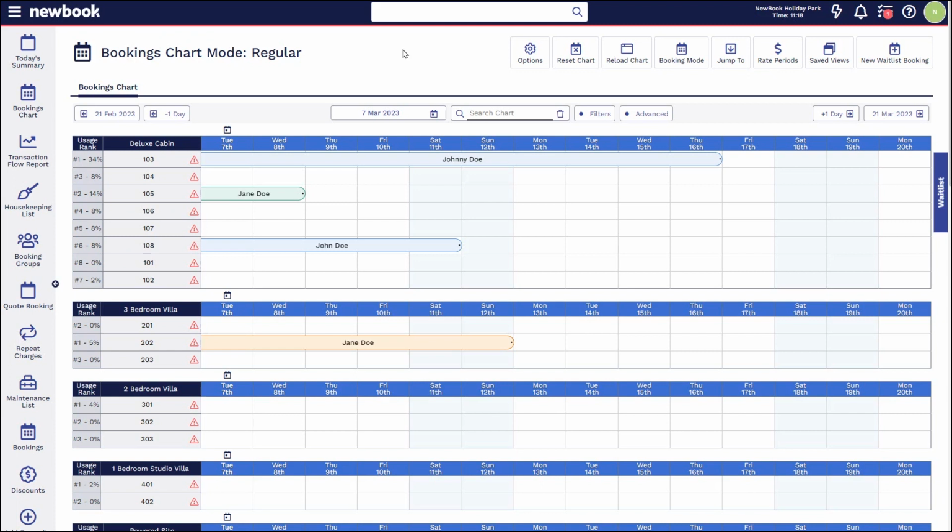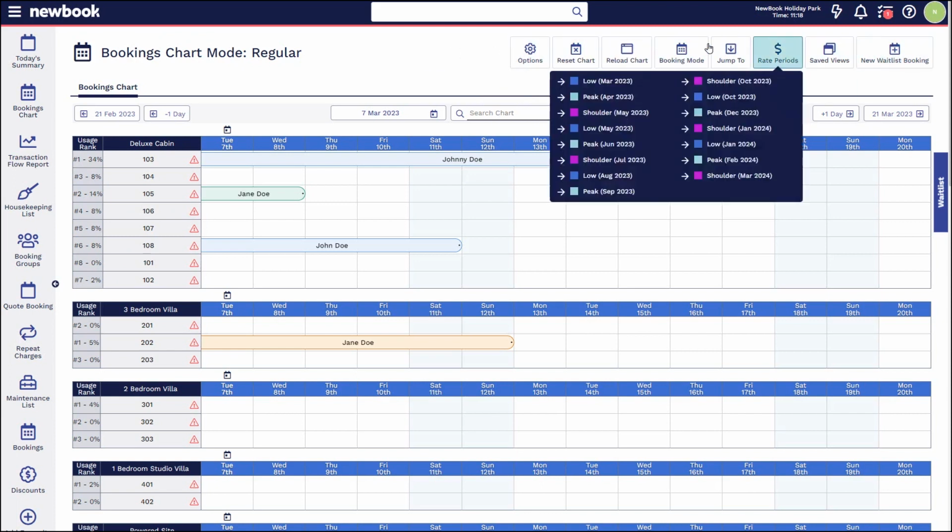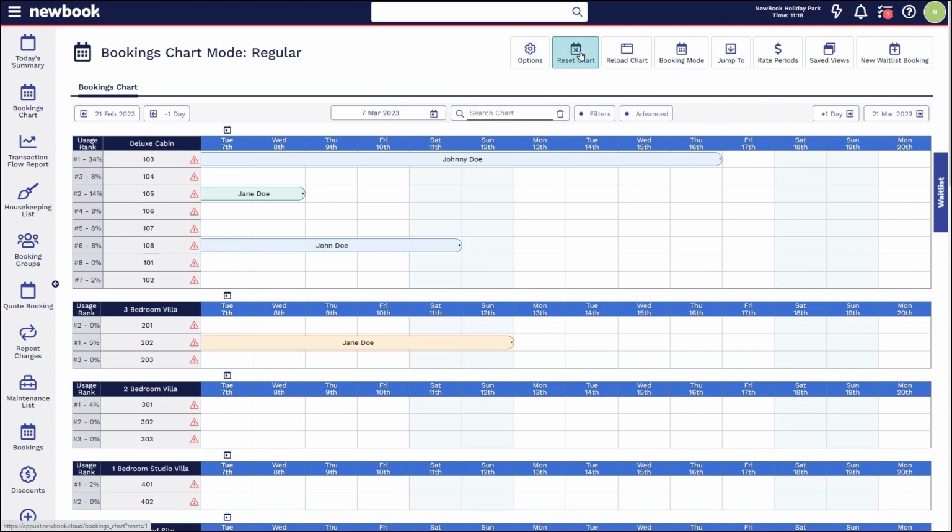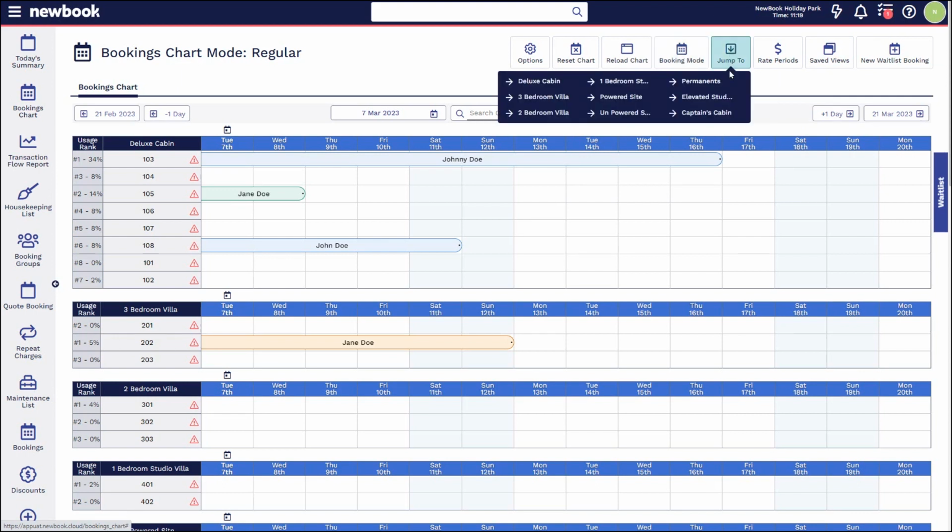When you are on the booking chart, the top right gives you options as to what you're able to do on this page, such as resetting the settings if you've adjusted those, or reloading what you've currently been looking at, changing the mode from a regular or standard booking to a group or split, which we have available in other video tutorials for you to watch. We also have a shortcut to jump down to specific styles of accommodation for those of you who offer a large number of accommodation types.